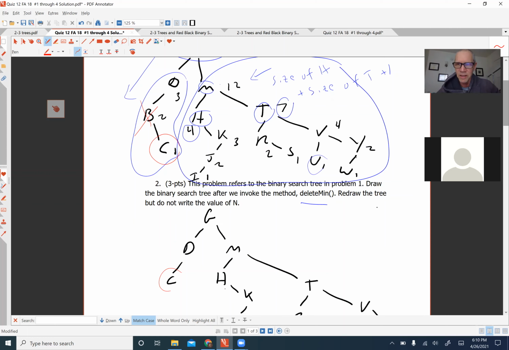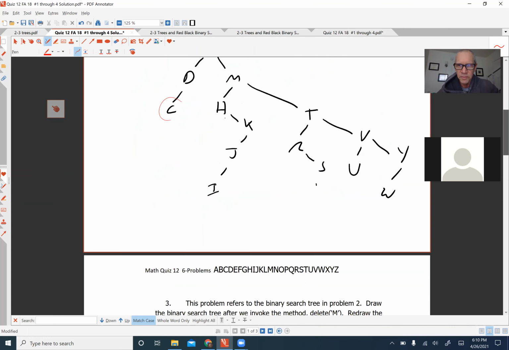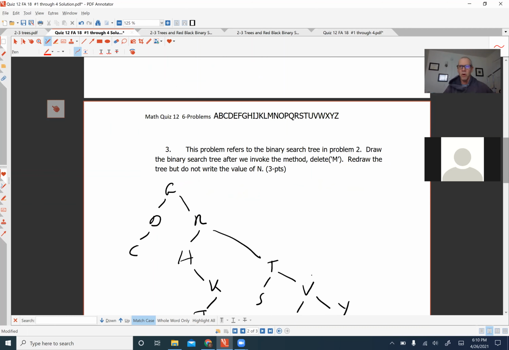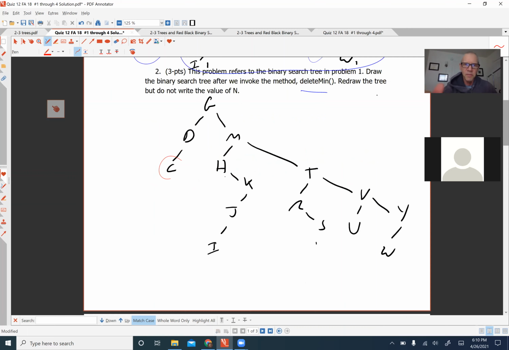Any questions on how to delete the minimum? And then the only other thing that we have to do, as far as right now for binary search trees, there's going to be more after the test, is what happens if you have this key M here. See, this has two children. Look at T. T has two children. They both have two children. Let's say I want to delete M, or I want to delete T.